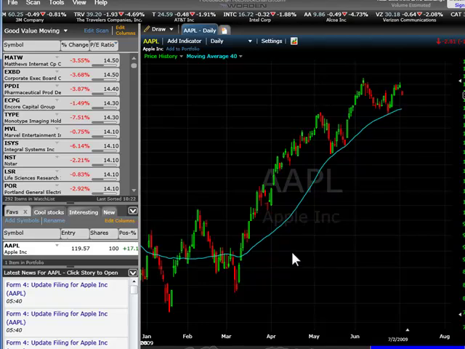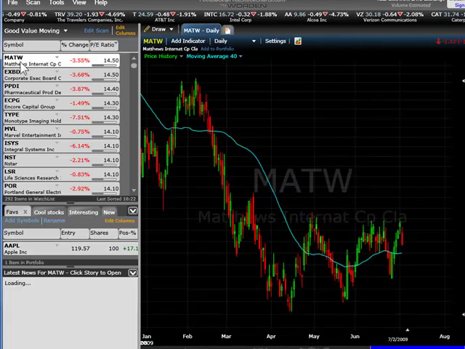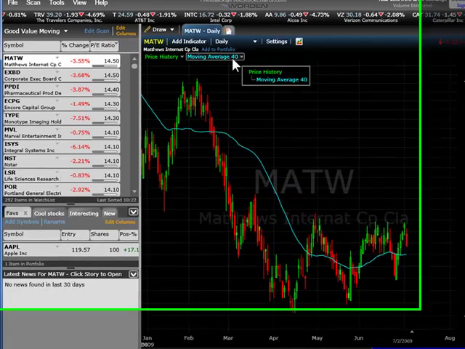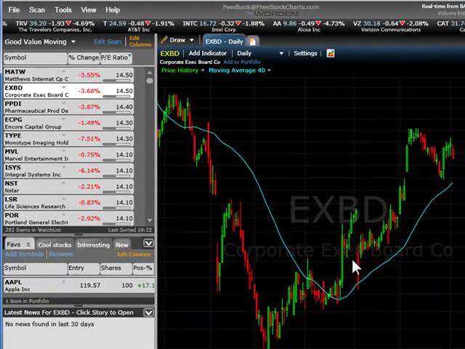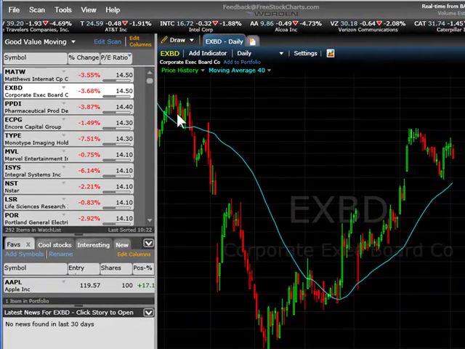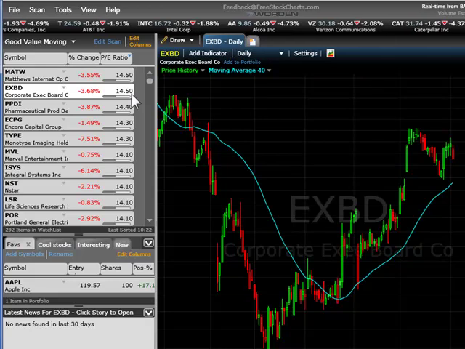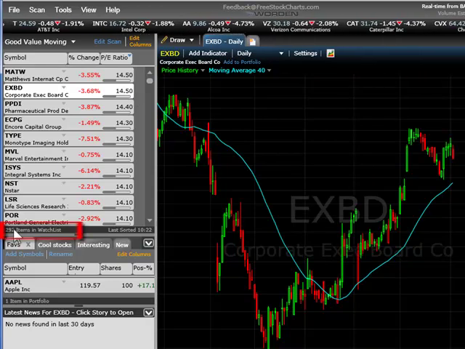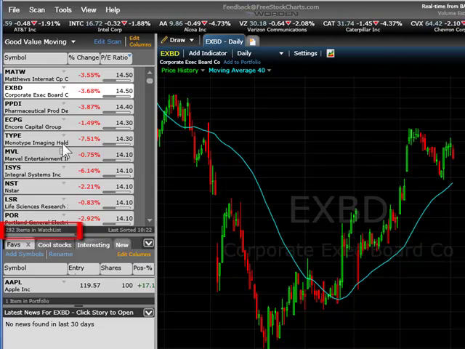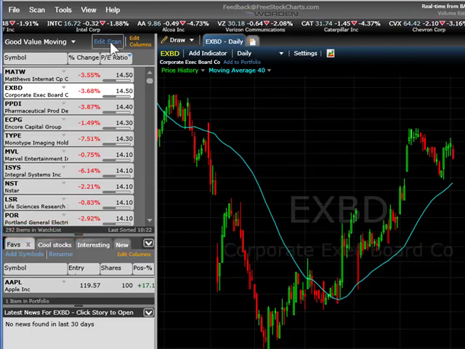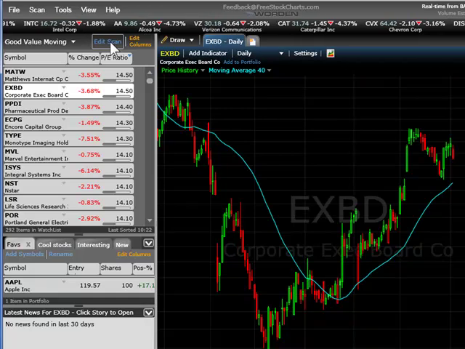Click OK. And I'm looking at stocks now. I've got a 40-day moving average on here. And look at this. I'm looking at stocks that are above their 40-day average and have low PE ratios. Now, I noticed this list has 292 items. Let's go ahead and modify the scan and maybe tighten it up a little bit.